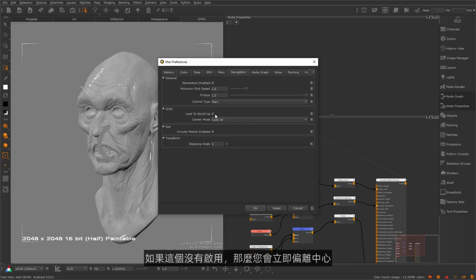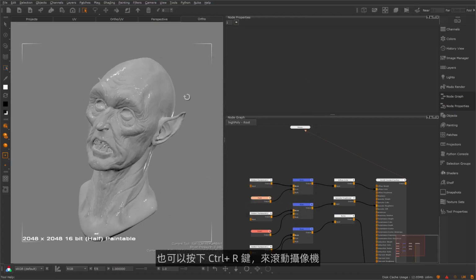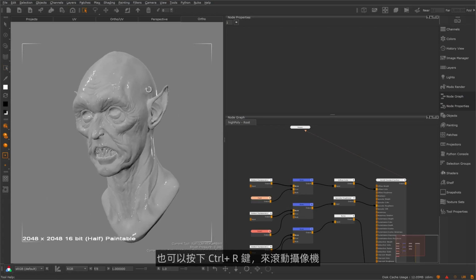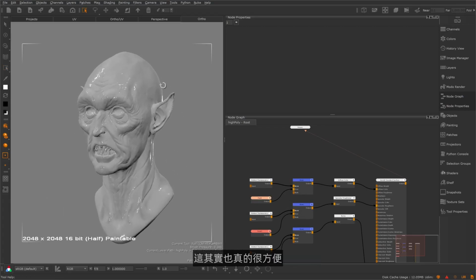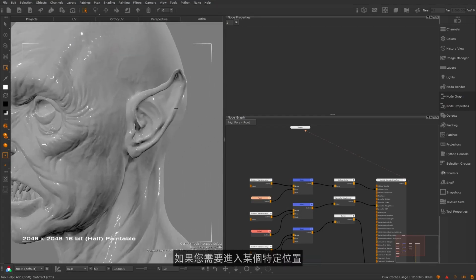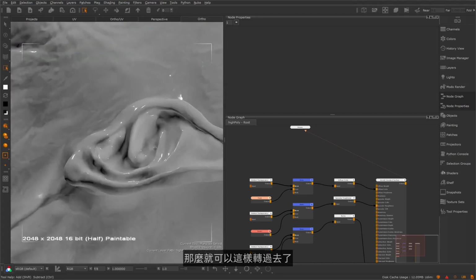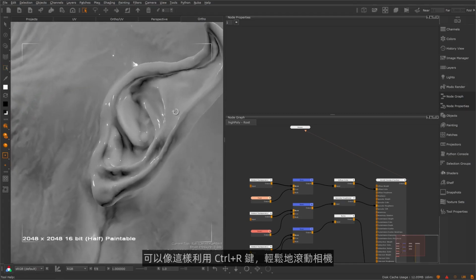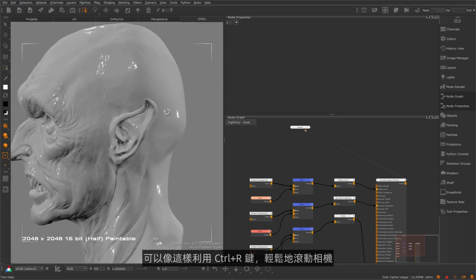If this is not enabled, you are going to get off center right away, so always make sure this is enabled. And if you do get off axis, you can also hit the Control R key just to roll the camera, which is really quite handy. This can be really useful if you need to go into a certain spot. But it's very easy to go in and roll the camera like this.